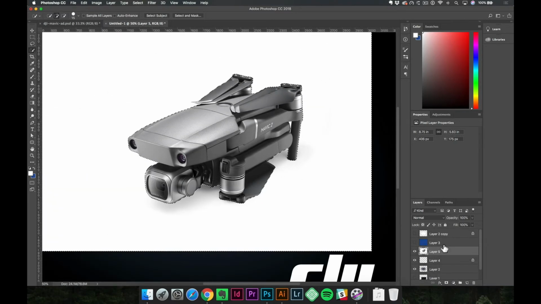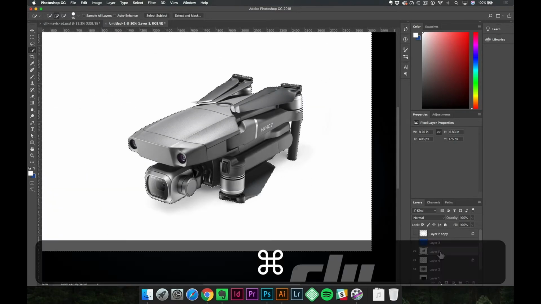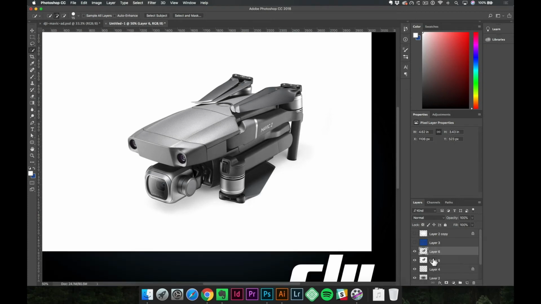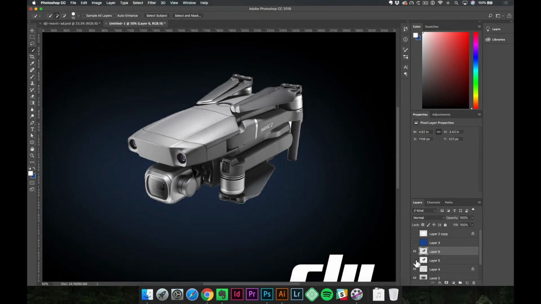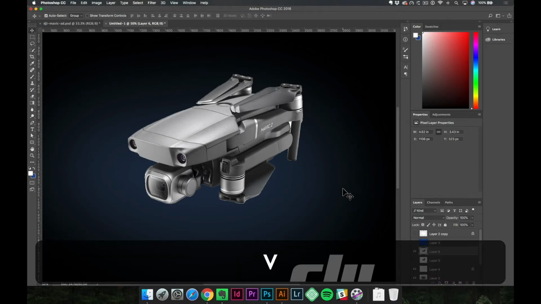Okay, and now I'm on this drone layer. I'm going to hit Command J to jump that selection into a new layer. So that was Command J. I'll turn off this background layer that we were working with, and now my drone is cut out.